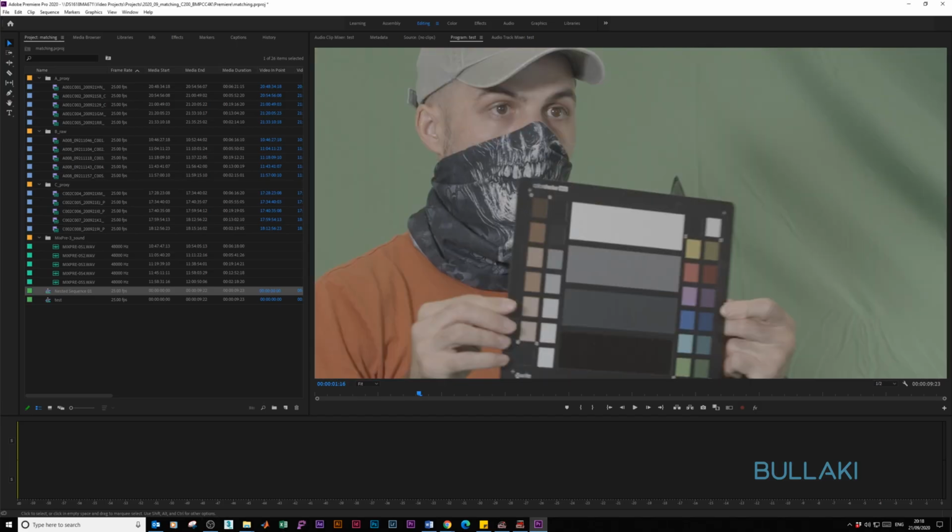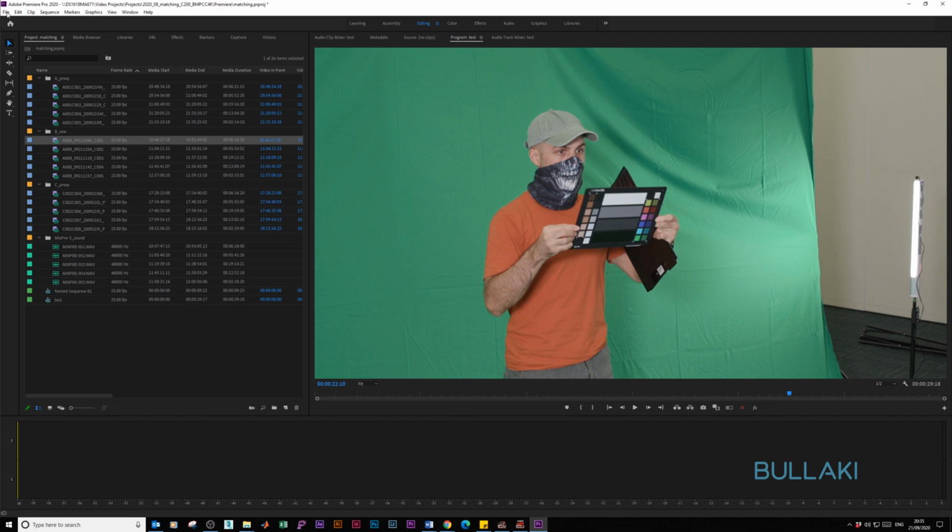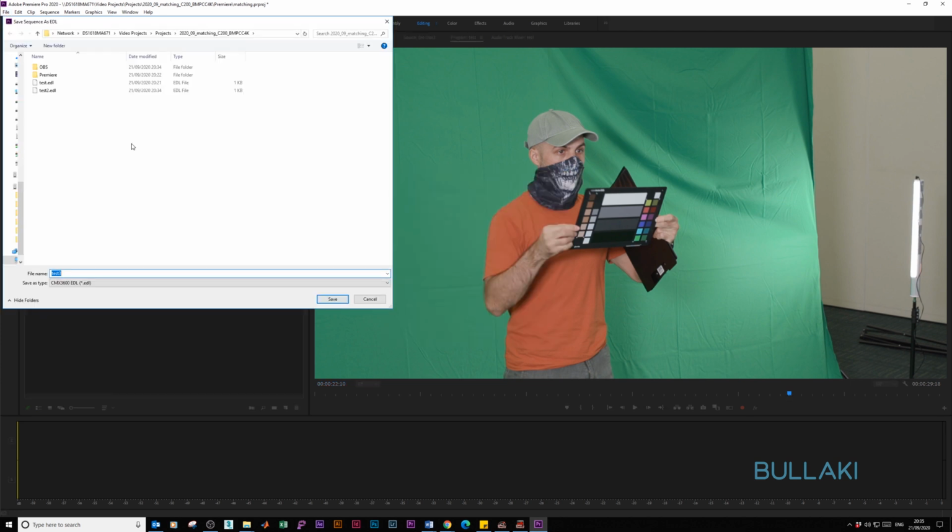These are the 3 shots. For this demonstration I'll need the 3 shots one after each other. So I duplicate this with the Alt plus drag with the mouse and change camera by pressing 2 and 3 here. Go to File, Export, EDL.